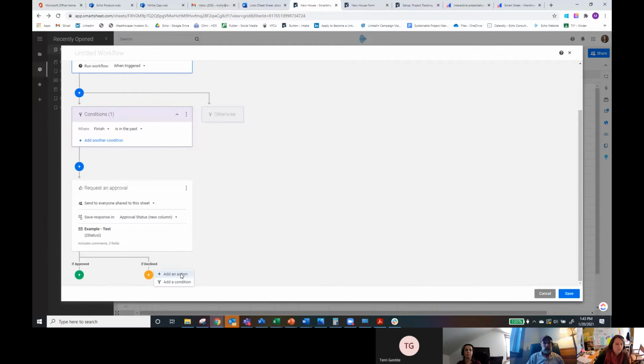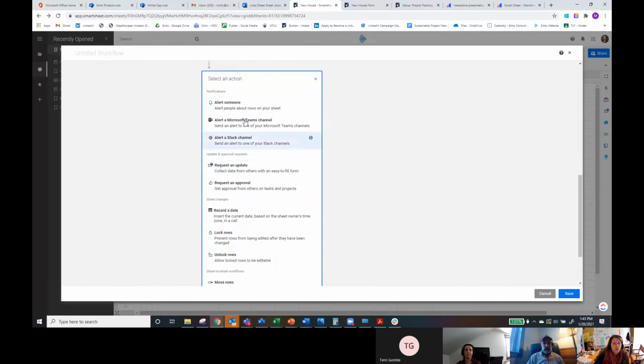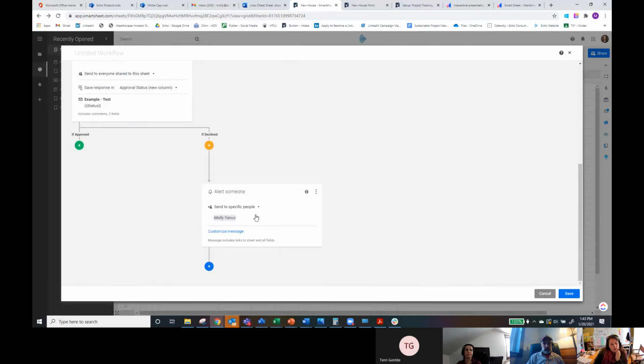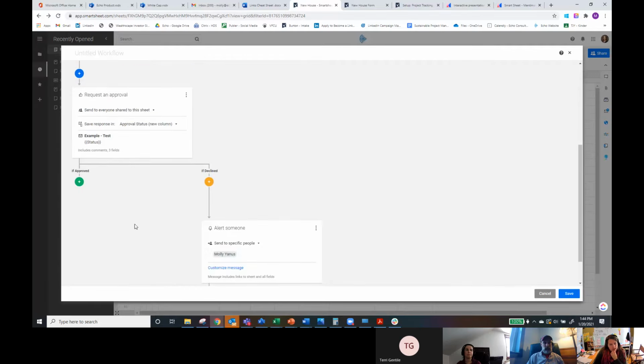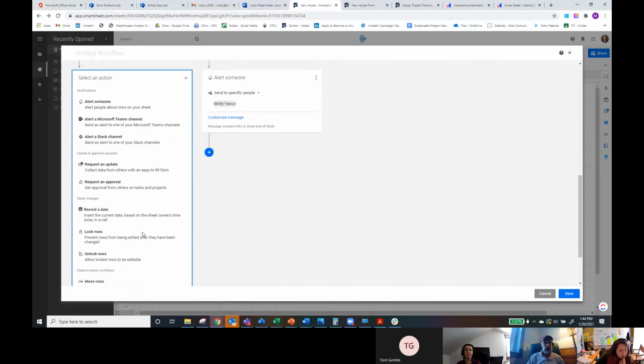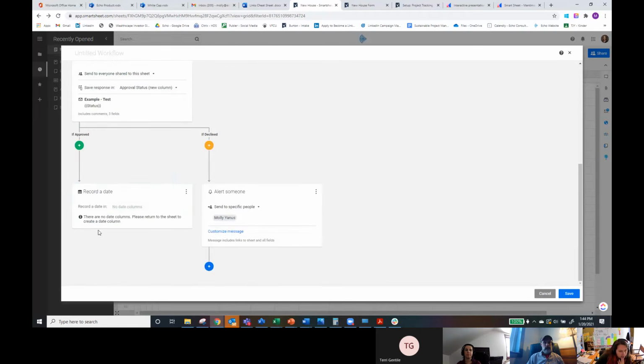Again, you would do more here, and I can then add an action or a condition if someone declines. So if someone declines, I want to alert someone, and I'm going to alert Molly. Or if it's approved, I want to add an action and record a date. I don't have any date columns, so let's save this as is and we can go back, but you get the idea. You can record the date that something's approved.